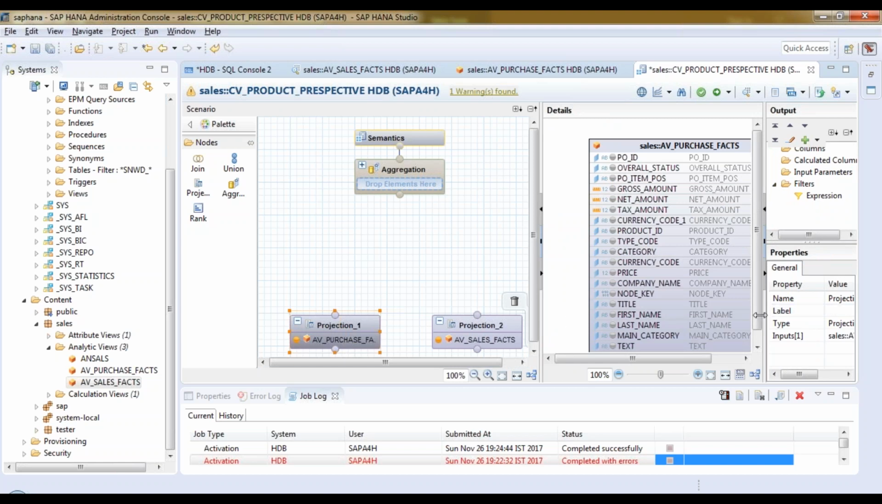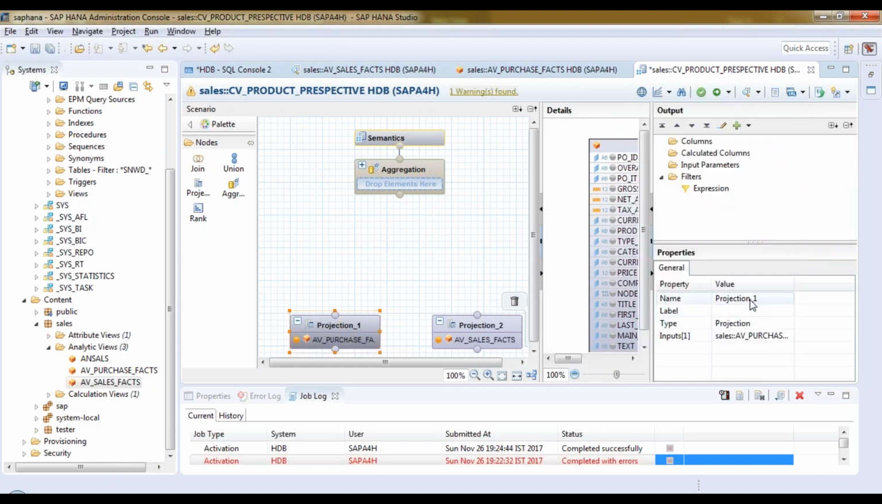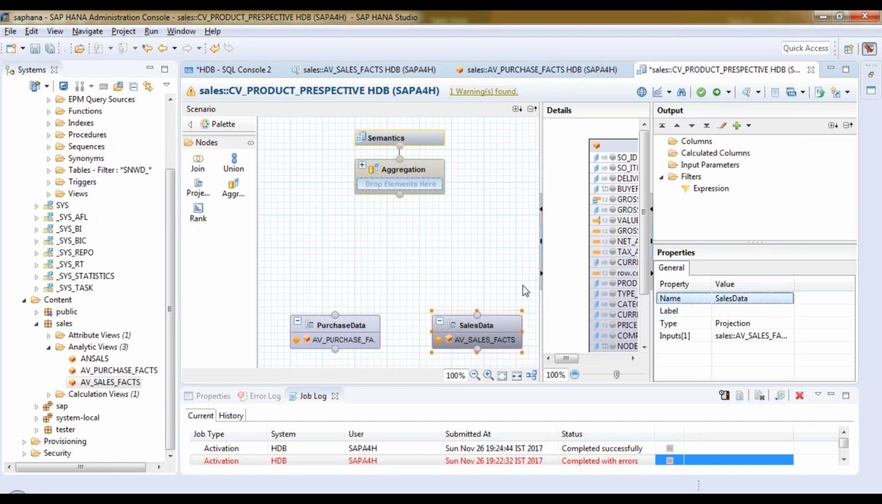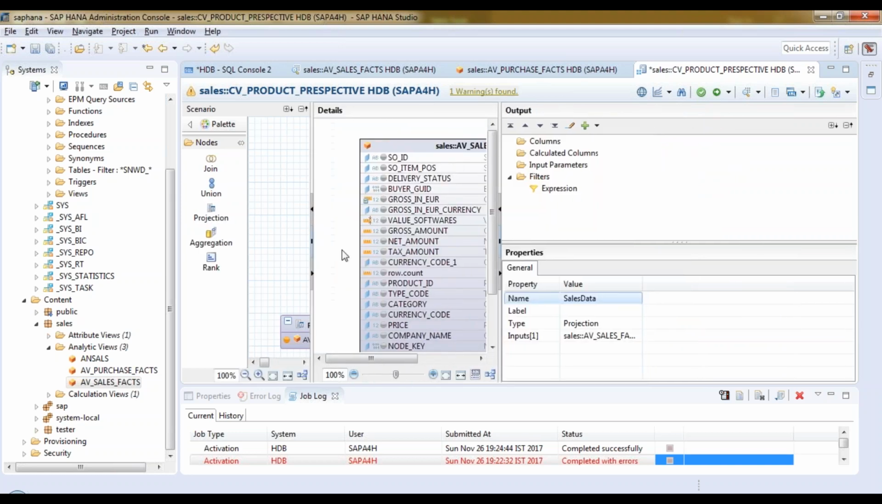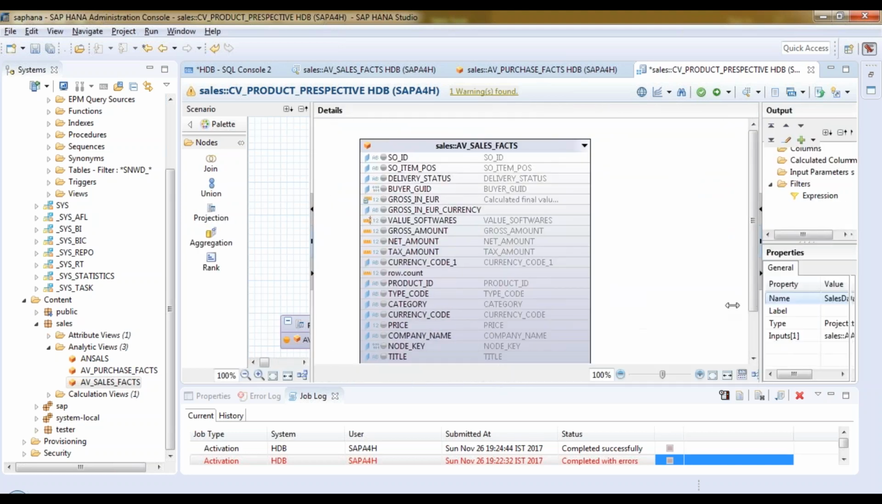So select this in the properties. You can come and say this is all my purchase data. Oops, there's no space which you can enter. You can say purchase data, and then you select this one and you can say sales data. That's my perspectives.